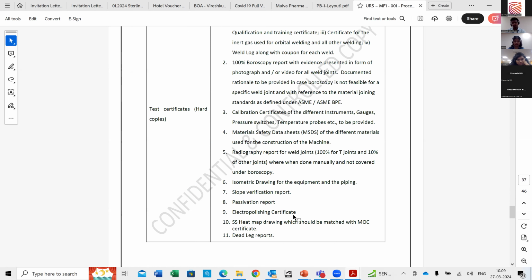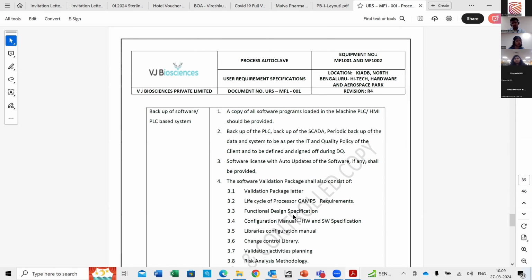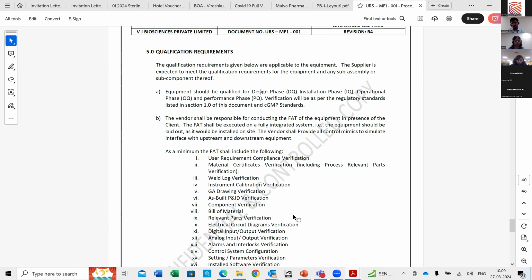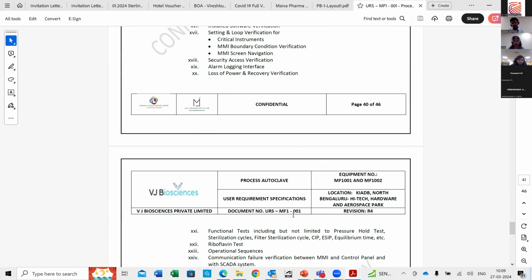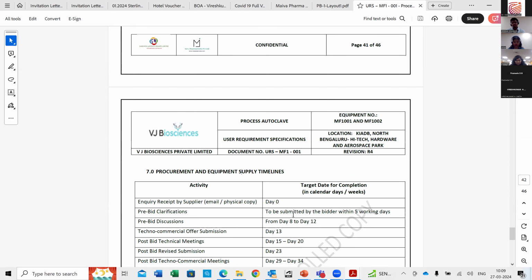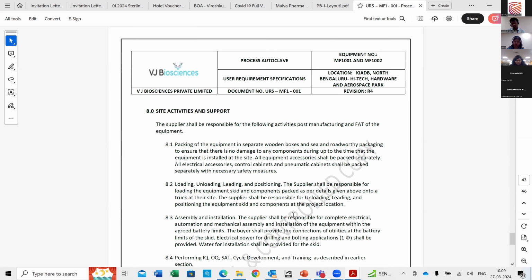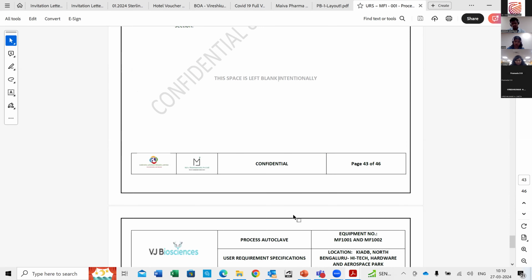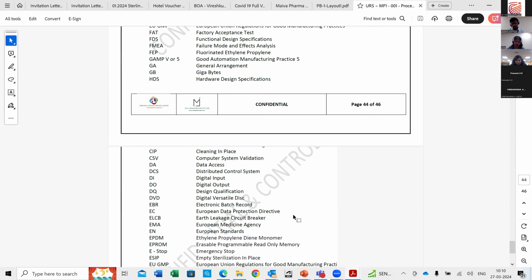Okay, what is it that I'm going to do during qualification? What am I going to do during FAT? I specify that also as an expectation here. What are the validation and training requirements? What is the responsibility of a vendor for making sure that he trains the staff of my company, and also goes to support me during IQ/OQ? What are my timelines, for example? What are the site activities that I expect the vendor to perform? And then, of course, the abbreviations which are used.